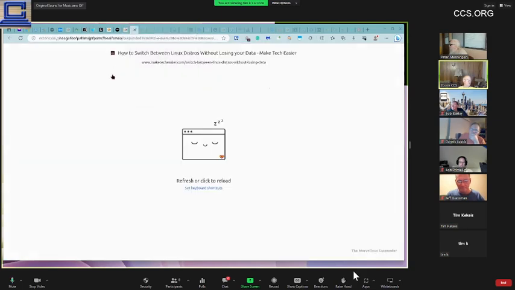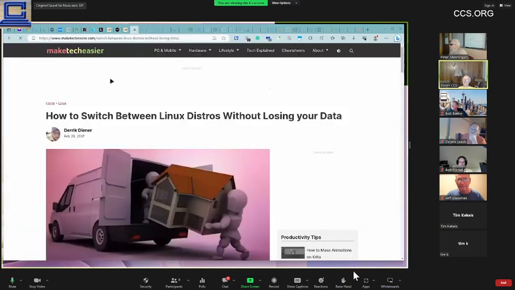How to switch between Linux distros without losing your data. Your data is in your home directory and possibly other subdirectories that you've set up, like VAR.